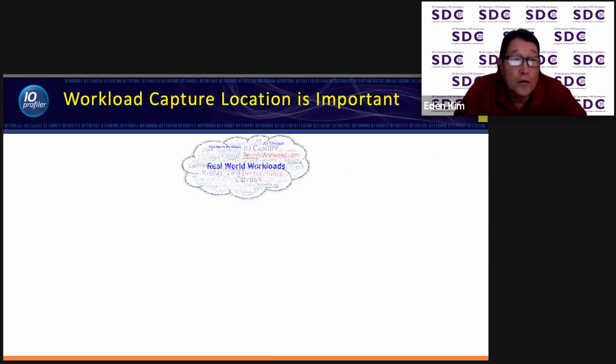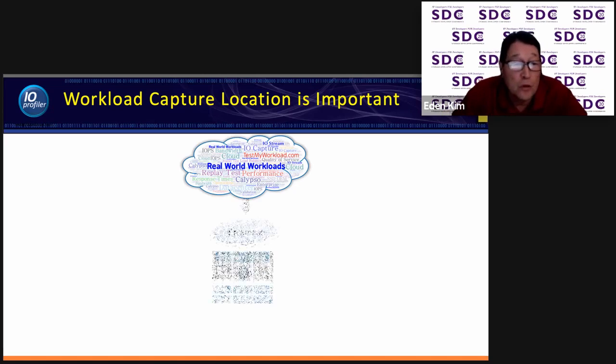So where you capture a workload in the stack is very important. This is because IO streams change as they traverse the software stack from user space to storage and back. For this presentation, we are using the IOProfiler IO capture tools to capture the workloads.